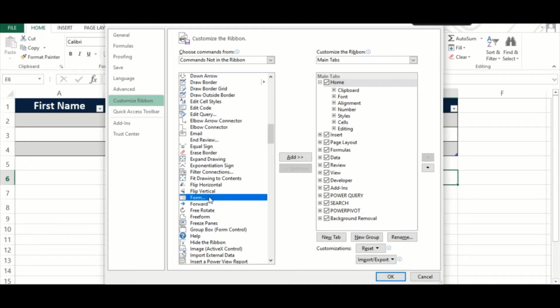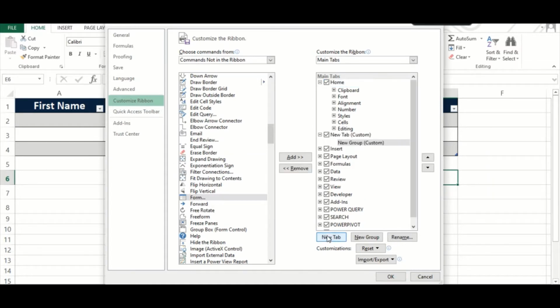Now this form, we want to place it under a new tab. You can also place it under your existing tabs. So these are our existing default tabs. So let's say if I would want to put the form option under a new tab, in that case, I will create a new tab.